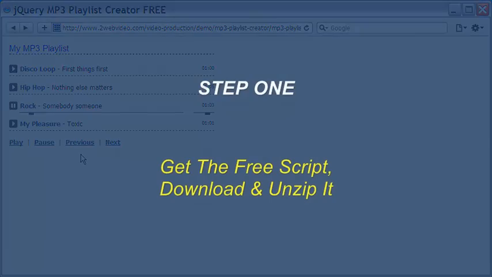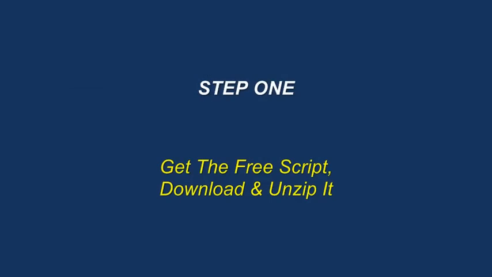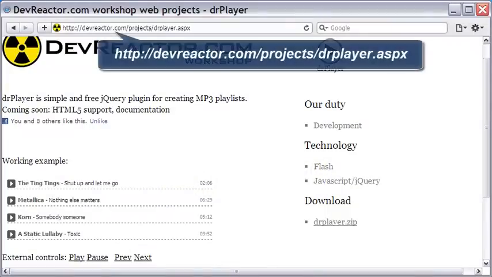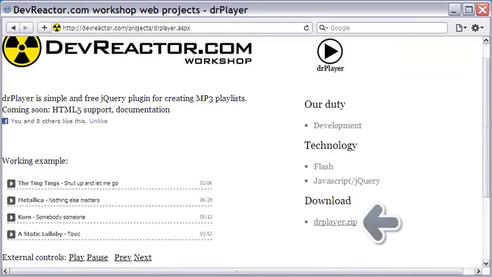Well, the steps to do it for your website start with getting the free jQuery script. It is DR Player, available in this website. Download the code and unzip it in your computer.